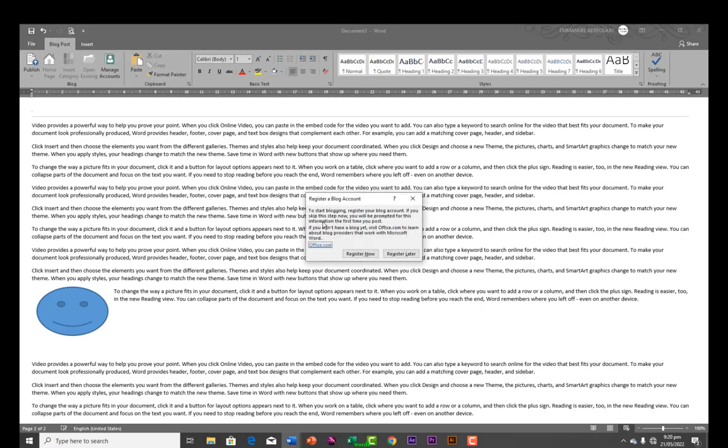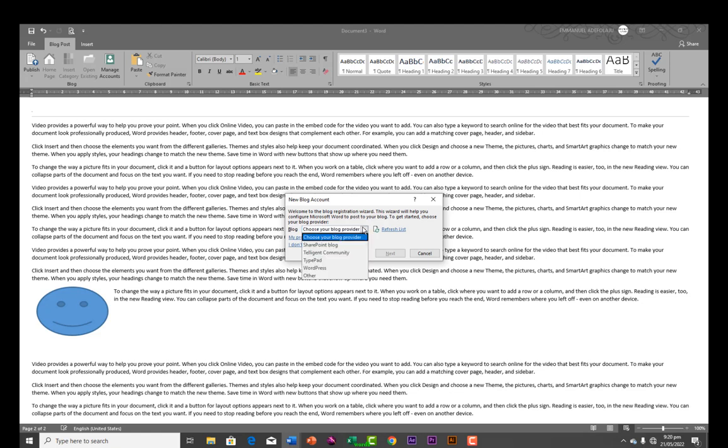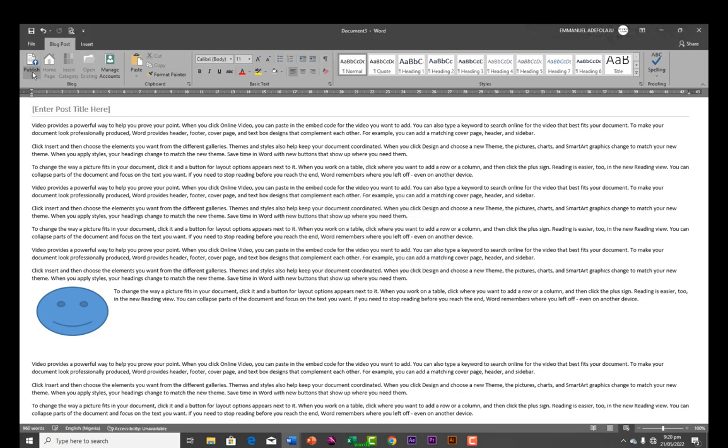it's going to, as you can see here, register a blog account. You can register a blog account, and it's going to tell you the blogs that are supported. You can see, choose your blog provider. You have Typepad, Intelligent Community, WordPress is common, and you have others. So that is if you are posting your Word document directly to your blog.